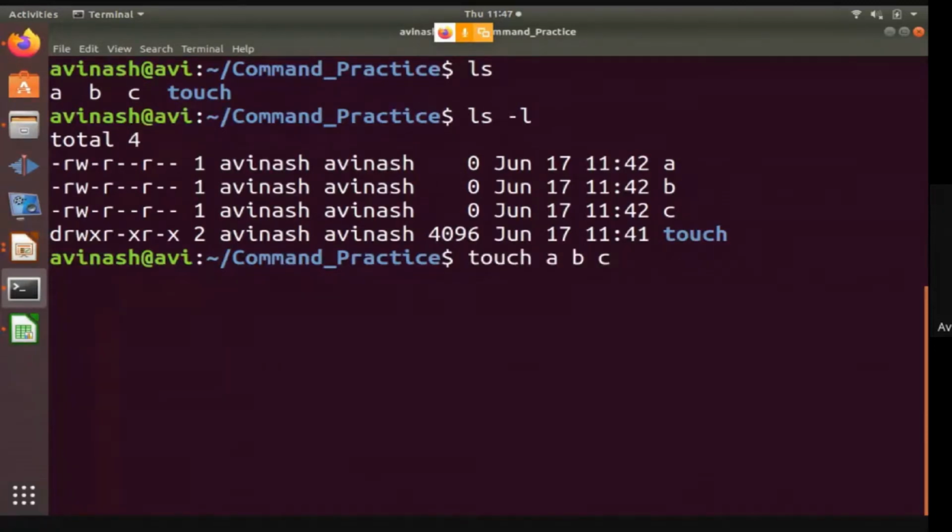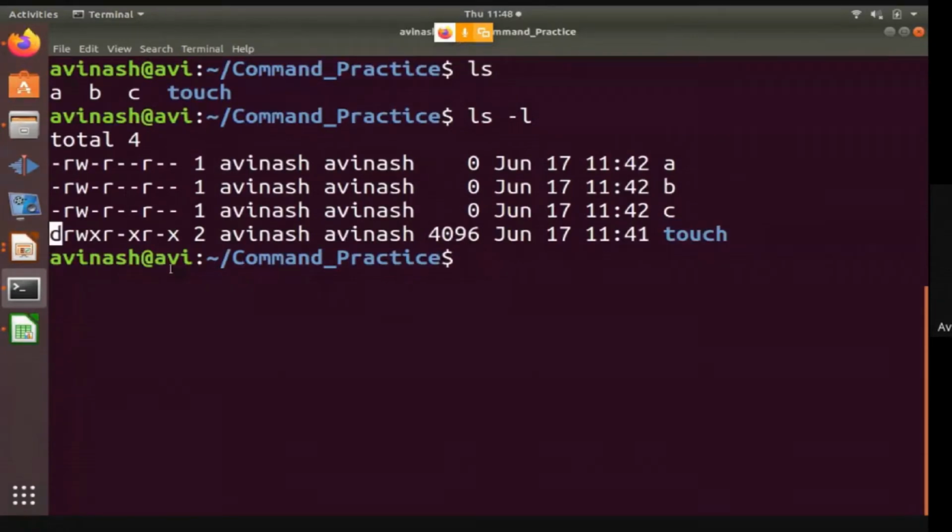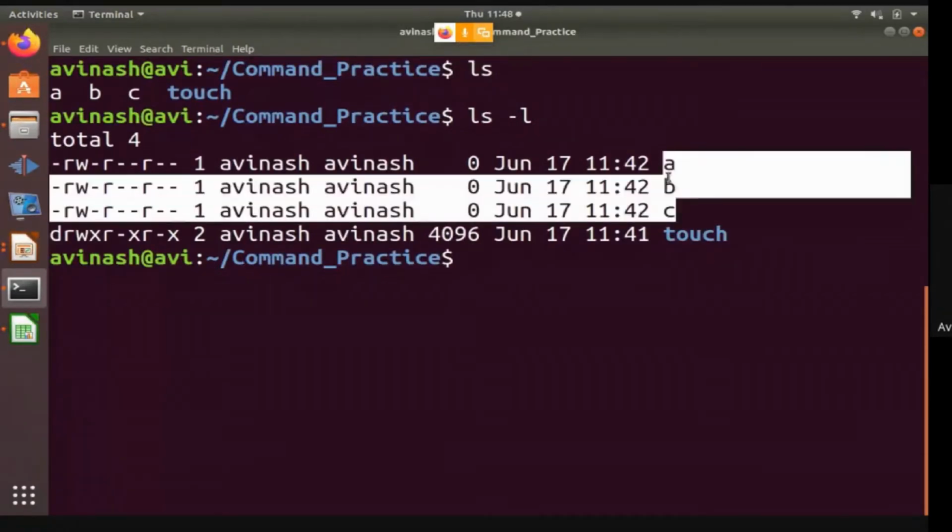So touch ABC: these ABC files we had created, and mkdir touch, so a touch-named directory we have created. So this one is a directory, and these are the files. Now can you tell me what is the meaning of dash and what is the meaning of D? Yes, exactly. D means a directory here. So this touch is a directory, and that's why here you have got the letter D. And these are the simple files.